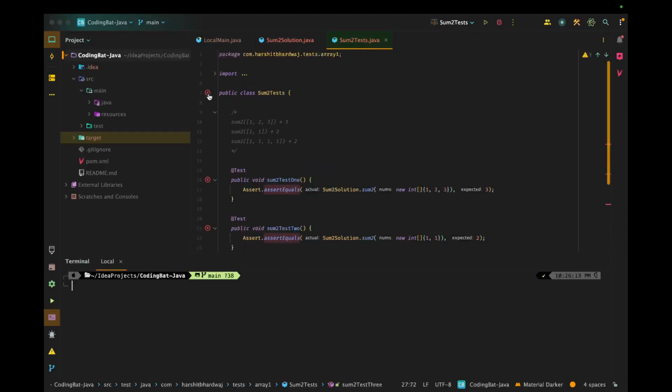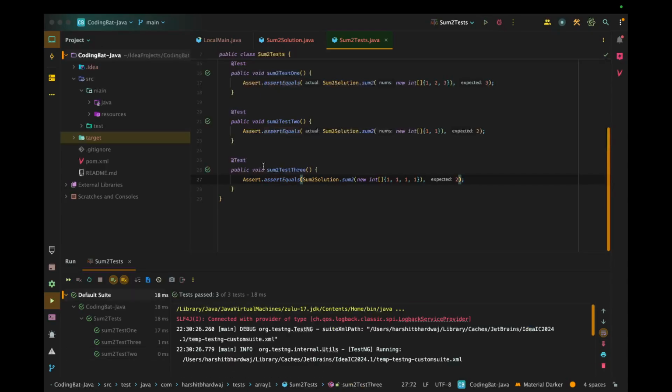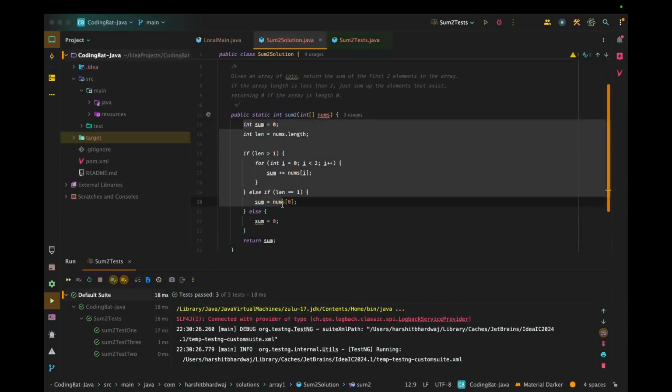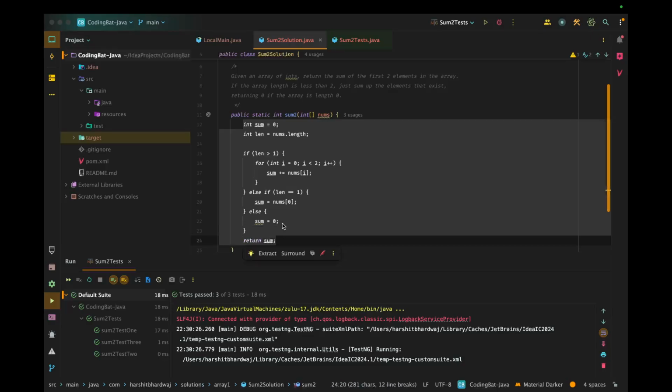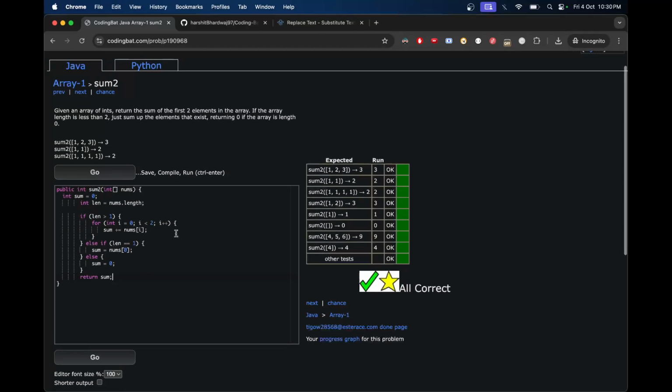Let's run the test cases to verify the logic. Yes, all of them are passing. Now let's submit the code on the portal and then push it to GitHub. Yes, all correct.